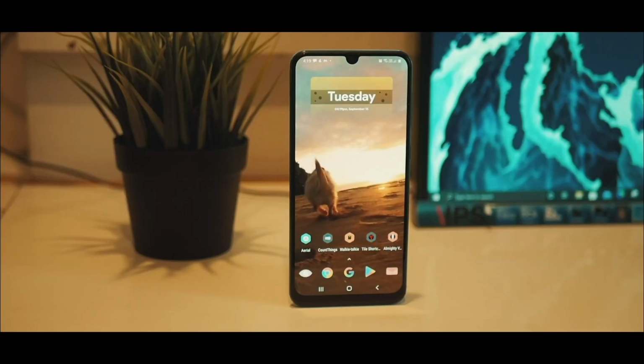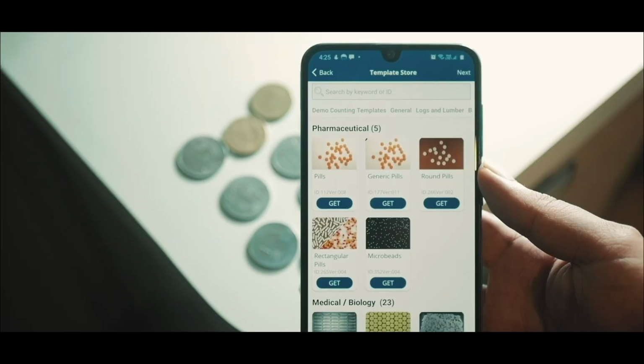Hey guys, we are back with the top 5 Android app series for October. Let's dive in and check out these awesome apps that we have curated for this month.